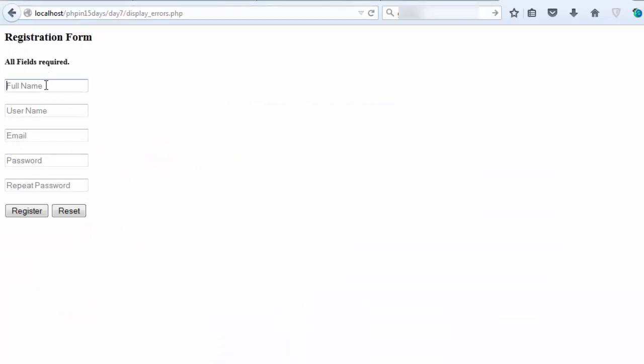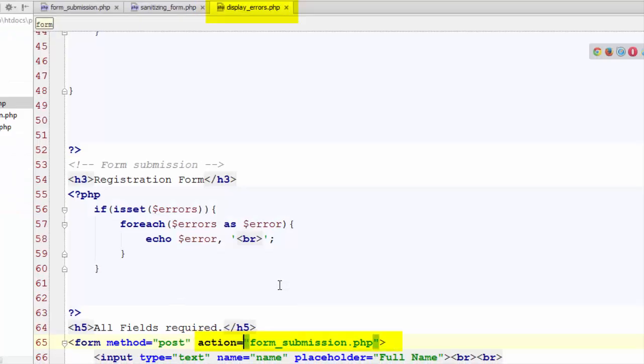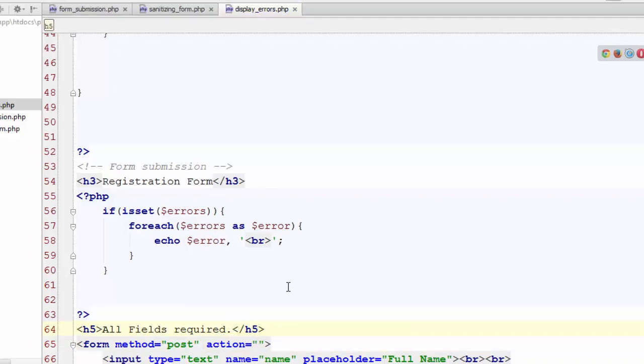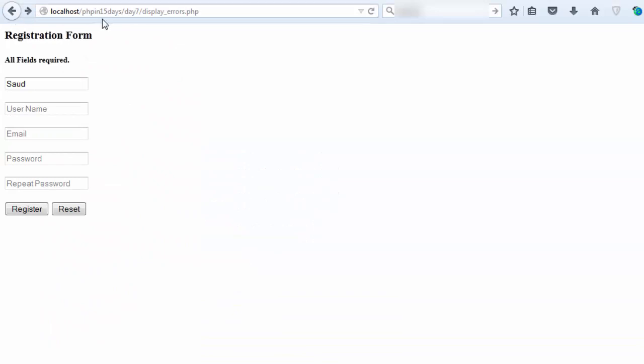Now we need to check our code further, so just type some dummy data in the field full name and hit register. Oh, we did not change the value of the action attribute of this form. Let's go and make it empty so it wouldn't submit the form somewhere else, as we need the data on this very page. Now back to our browser and on the correct URL, and let's run it now.